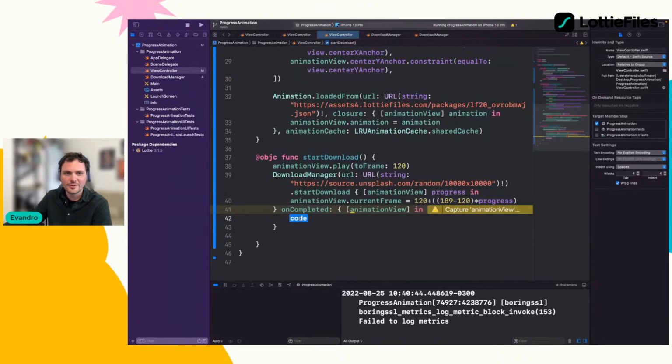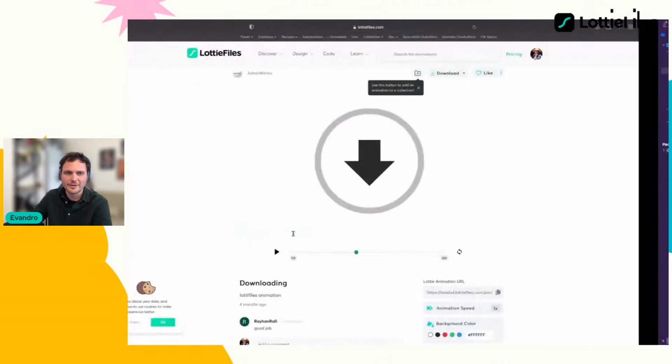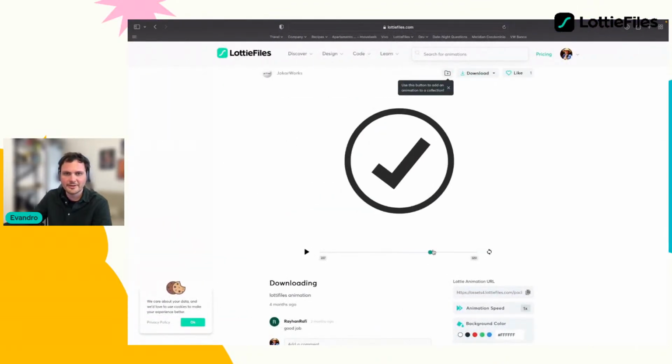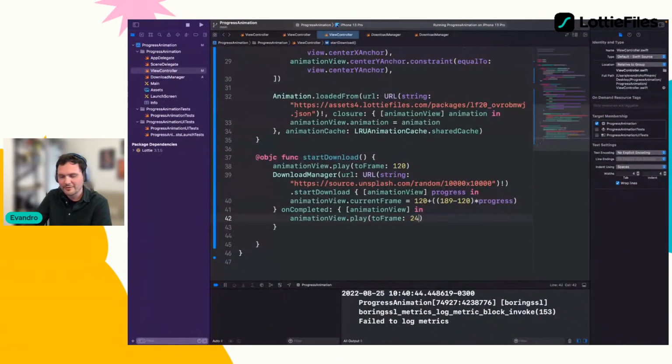And then once it's finished, we just have to play the animation once again to the correct frame in the end, right? So let's go back in here and understand what the completion is, which is this one, right? So it means 100 and 240 here. That's how much it took to go all the way to the end. So I'm just going to say 240.